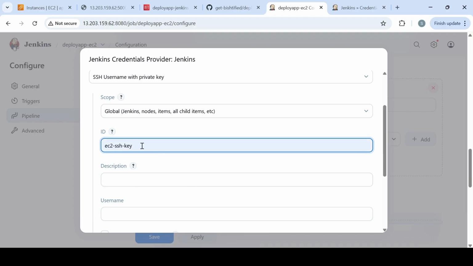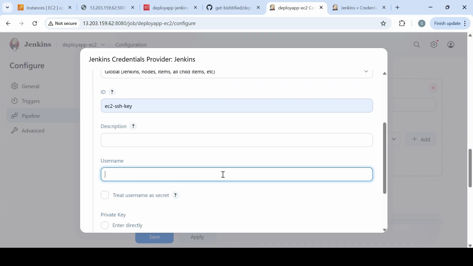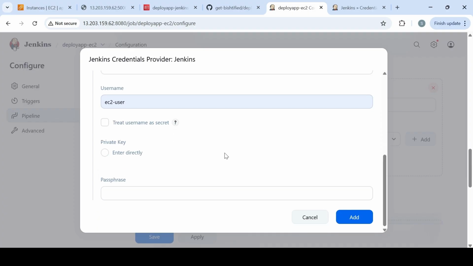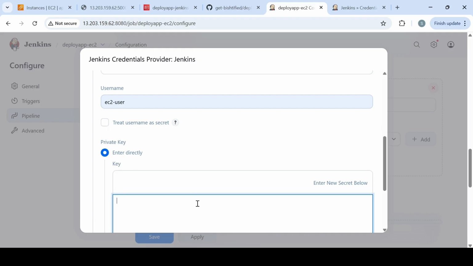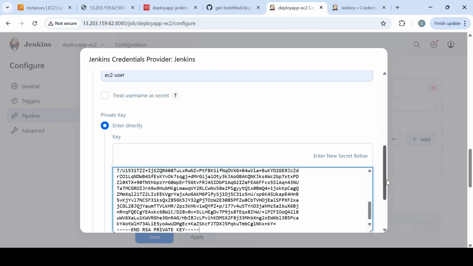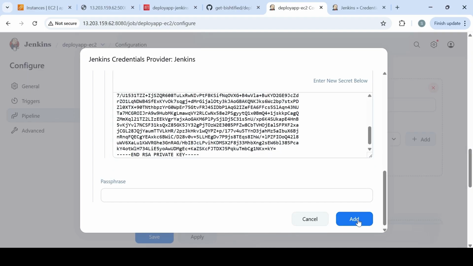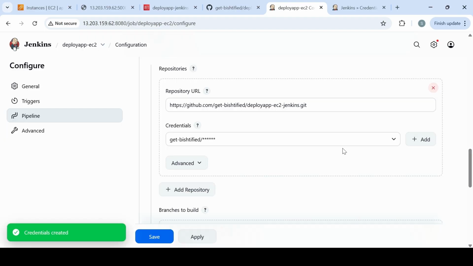Make sure the ID is the same as mentioned in the code. Username is nothing but ec2-user. That's what you connect with, and then the private key. You add it here. The private key is nothing but the content of that file. I've added this.